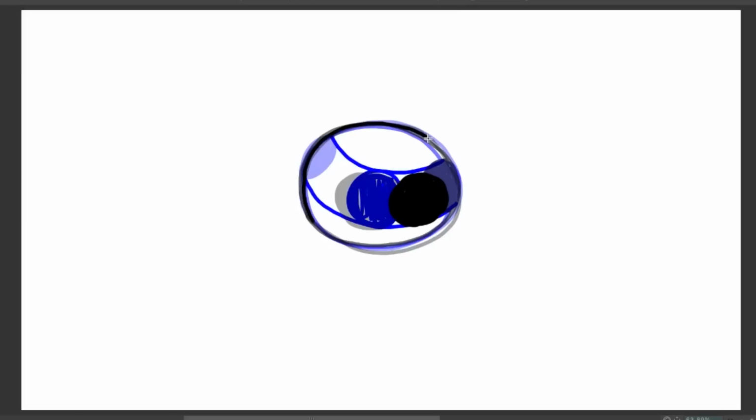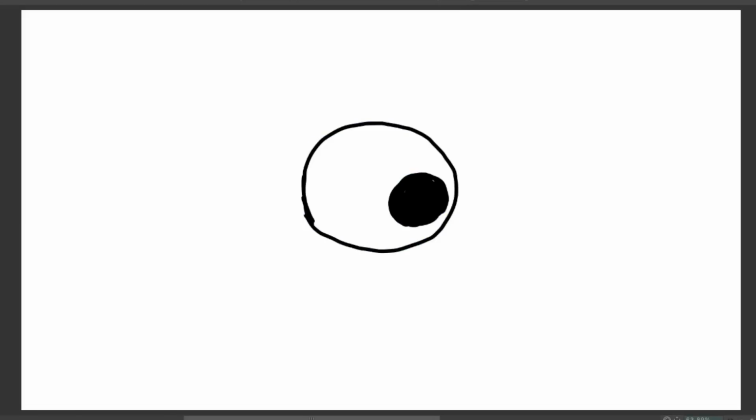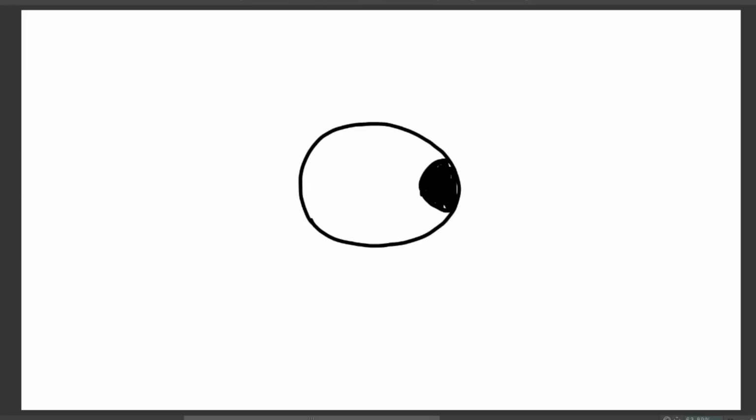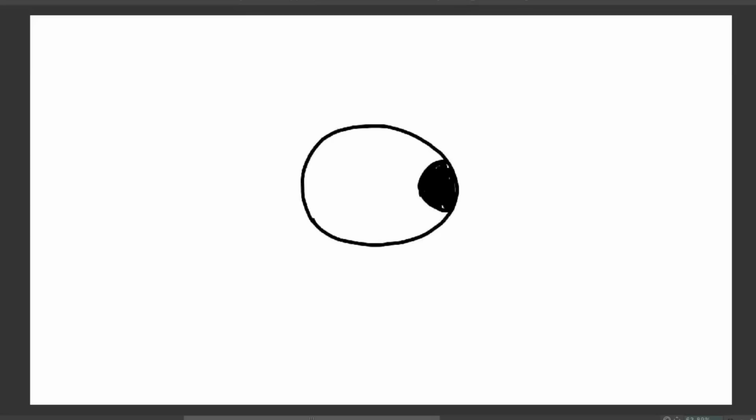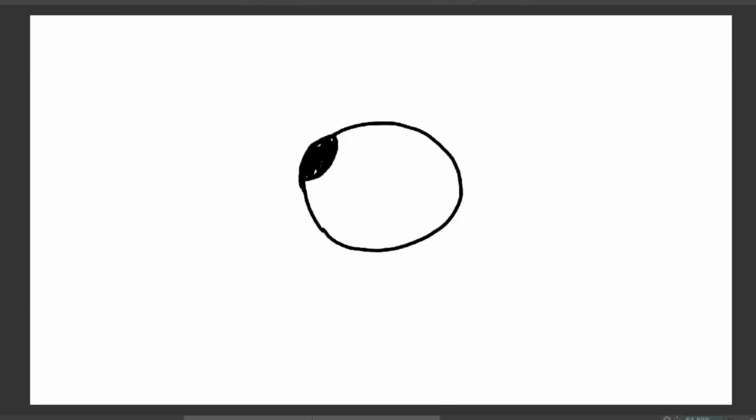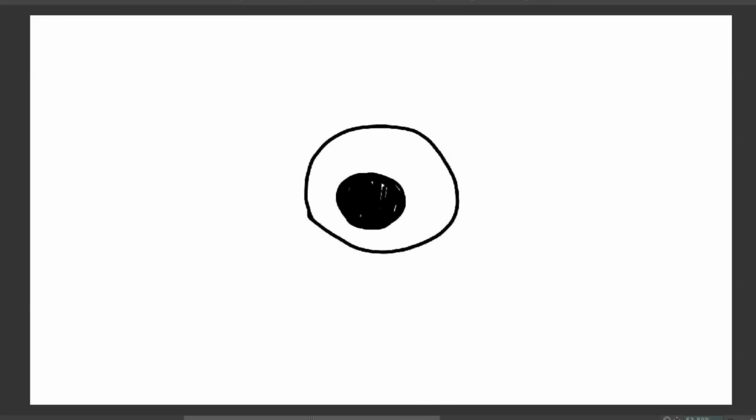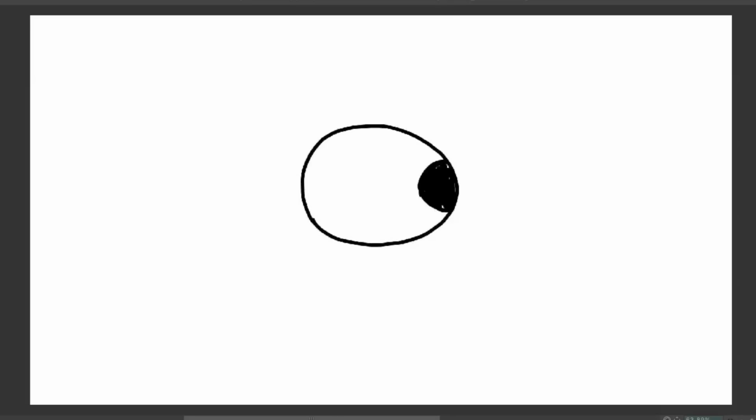Let's see how this would look as a movement. Okay, I'm gonna hold the first position for 6 frames and the final position for 6 frames. That way we can see what's happening. So there is just a very simple eye movement.